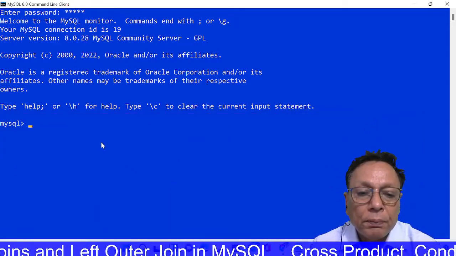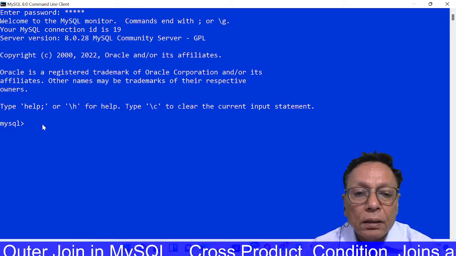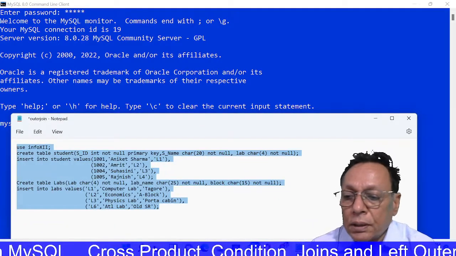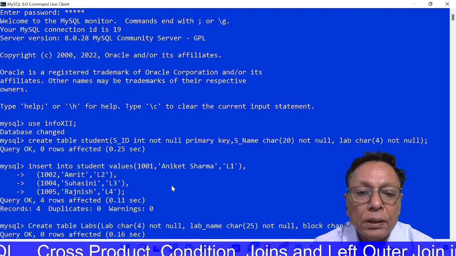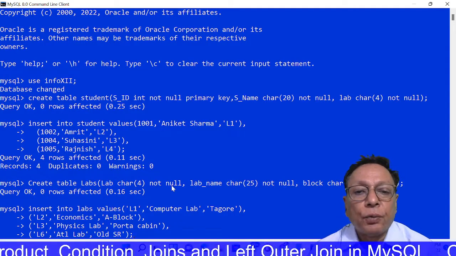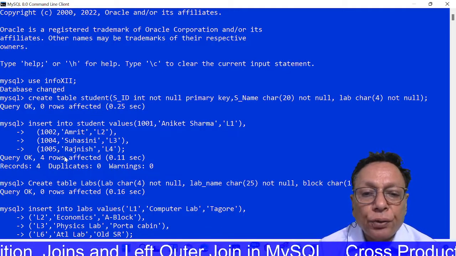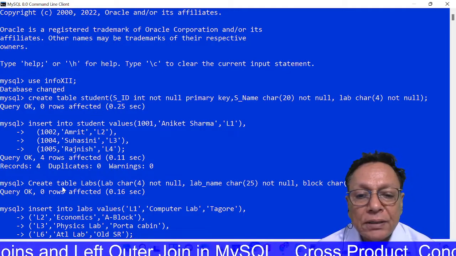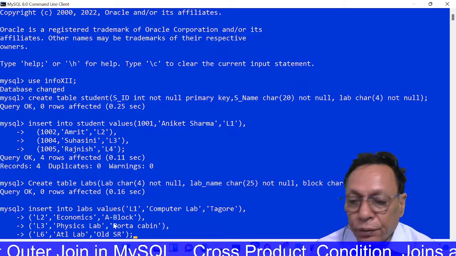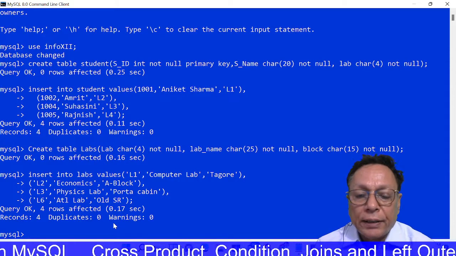So I'm going to paste it here. Control V. See here, the database is changed, info 12th, and the table is created. So the student table is created and these 4 records are inserted. Similarly, I have created the second table, labs, and here I have inserted 4 records. So 4 records are here. So my data is ready.